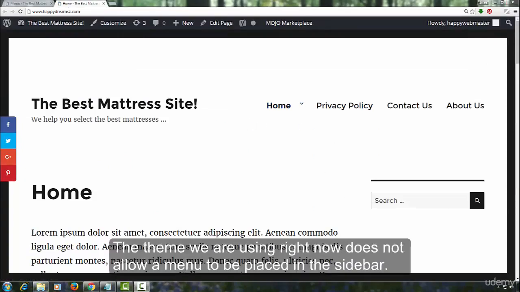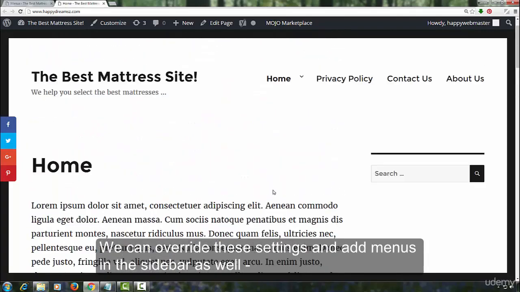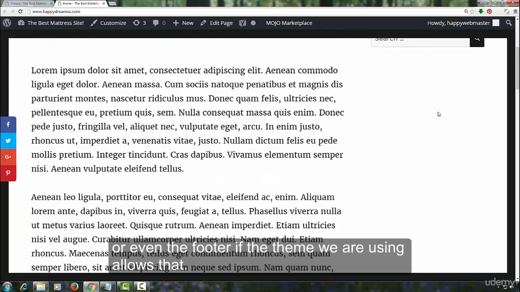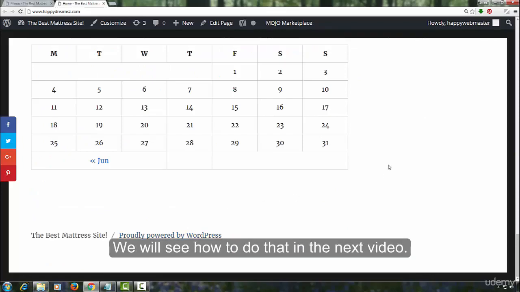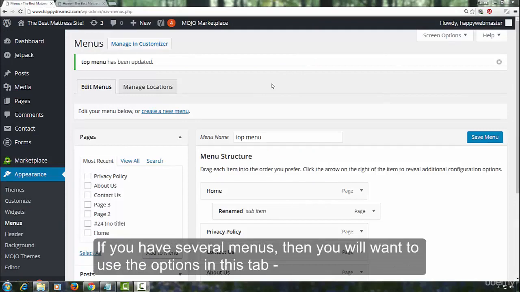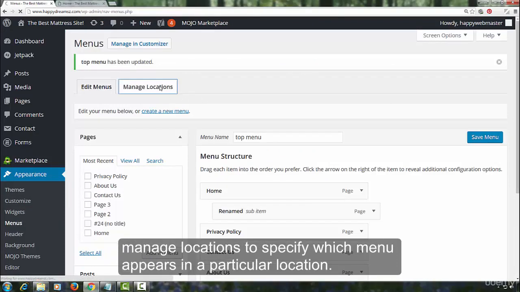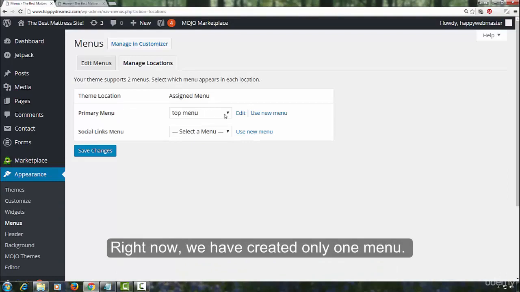The theme we are using right now does not allow a menu to be placed in the sidebar. We can override these settings and add menus in the sidebar as well, or even in the footer if the theme we are using allows that. We will see how to do that in the next video. If you have several menus, then you will want to use the options in this tab, Manage Locations, to specify which menu appears in a particular location. Right now, we have created only one menu.